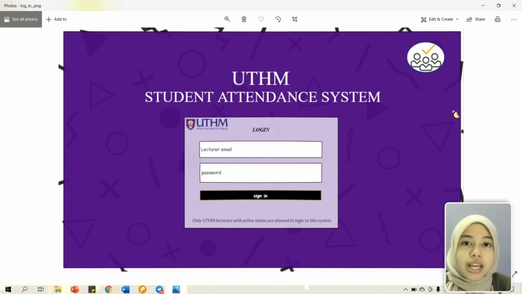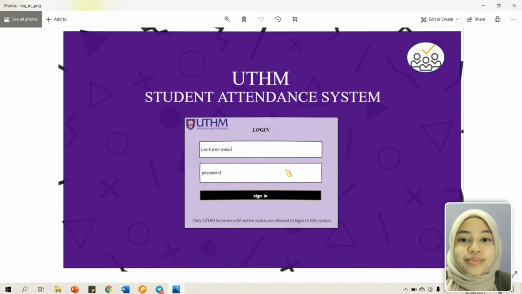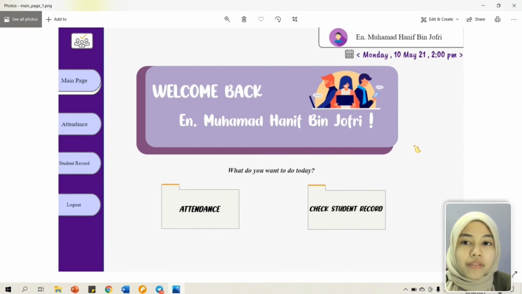First, here is our mockup that we designed in Pencil software. Our system name is UTHM Student Attendance System, which is specifically for UTHM lecturers. The lecturers are required to key in their email and password, and then click the sign in button here. Once the lecturer has signed in to their account, it will display the main page of the system. The lecturer has two choices, either attendance or check student record.